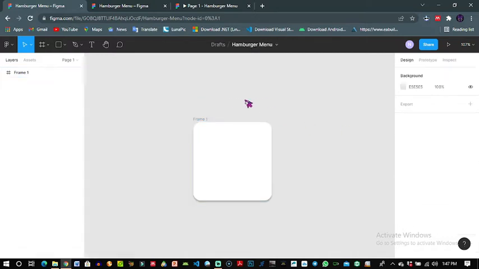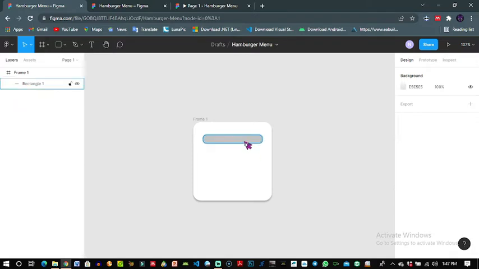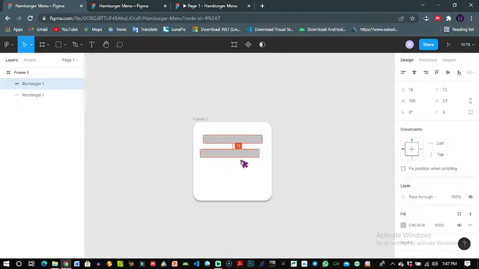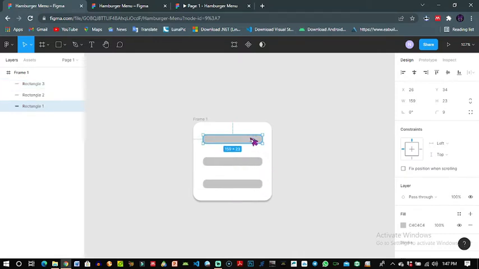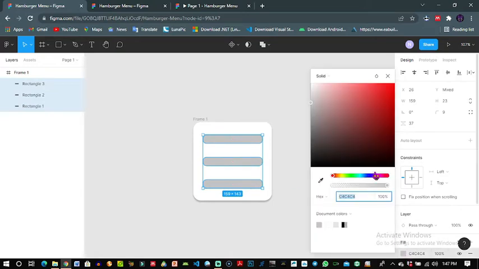Then next I will get a rectangle and draw across here and give it a little bit of a rounded tone to it. This looks great. I will now duplicate this in 3D. Duplicate and select all three of them. I will choose a color of my choice to signify.